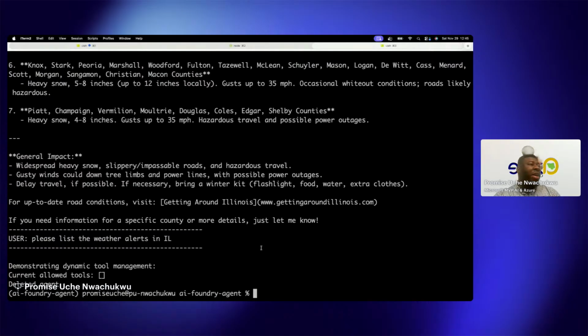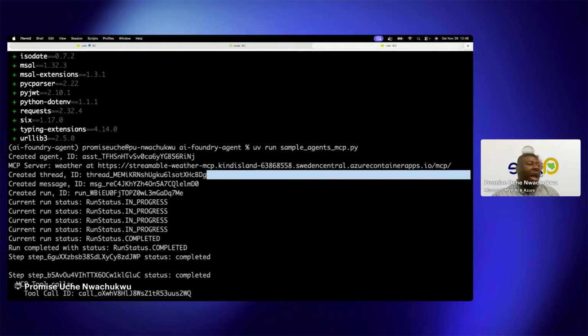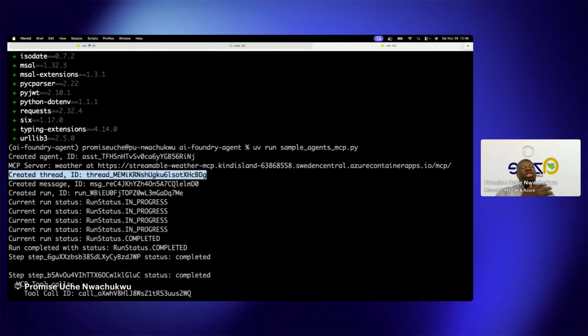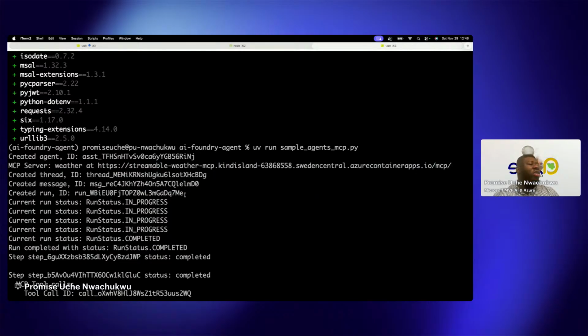Good. So you can see this, right? When we ran the command, the first thing it did was create an agent, and the ID of the agent is this. You can see it here. And then it tells us that the MCP server we are connecting to is this. We have already put that in the code to connect to this MCP server. Now it creates a thread, right? The thread is something that holds the conversation. Once it creates the thread, it then creates a message and then runs the command itself.